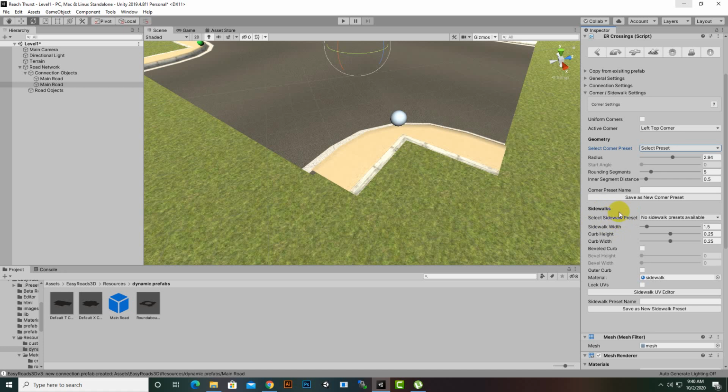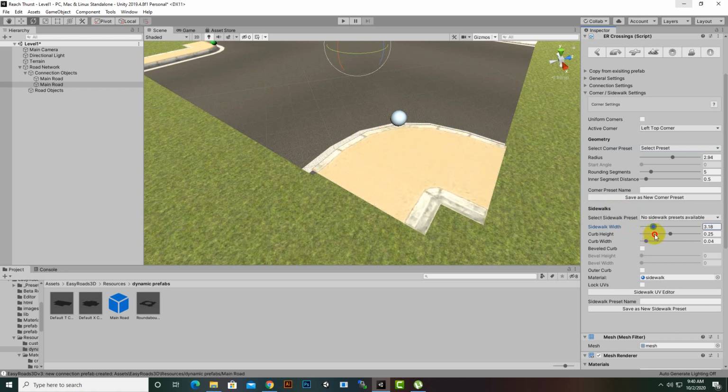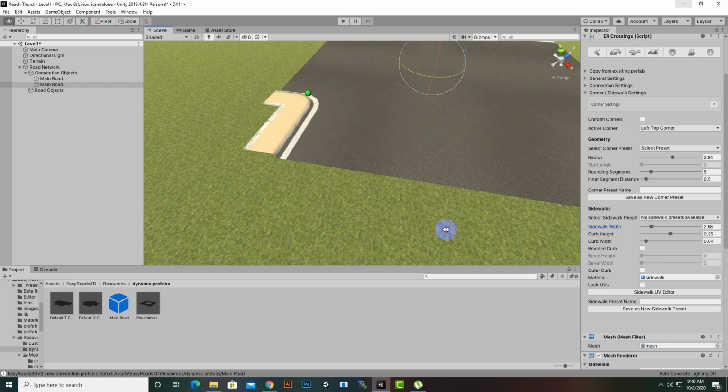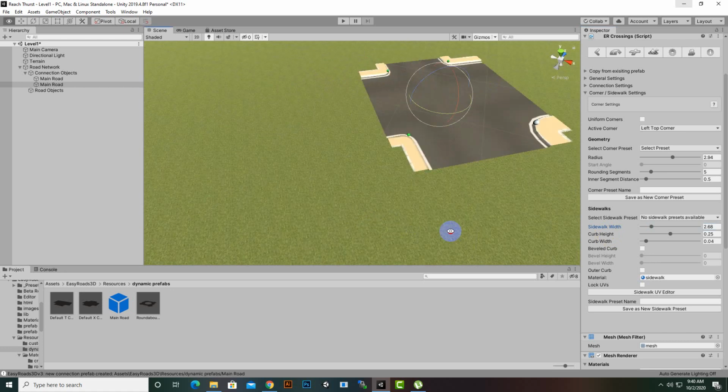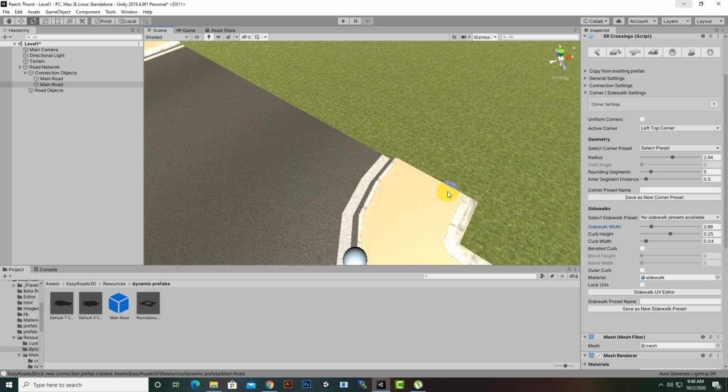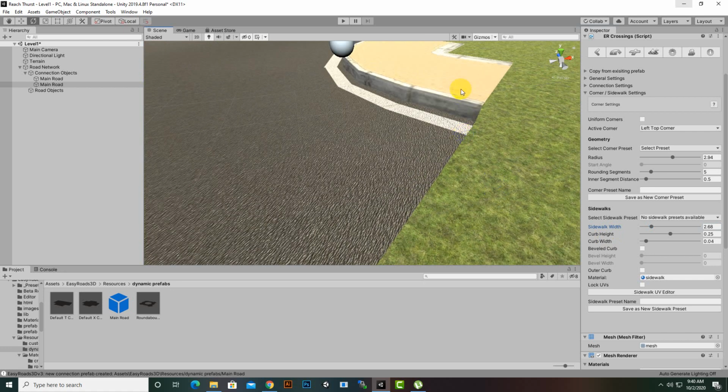Okay, so after this we have sidewalks. So for sidewalks we have certain settings. For example, sidewalk width, we can increase or decrease the width. Okay, like this. So we can make it like this or like this. We have curb height. Curb height is actually this height. So if we increase the height, you will see that height is increased.